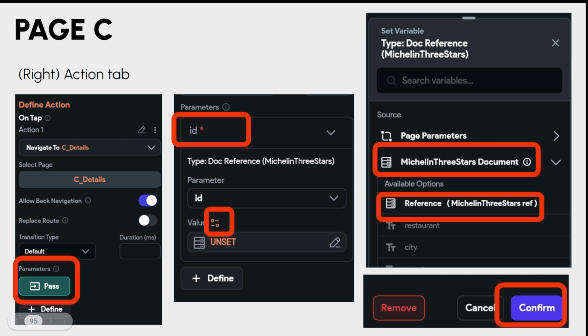Okay, FlutterFlow should automatically take you back to the action settings on page B. We've defined that page C expects an ID parameter, but now we need to tell page B what value to send for that parameter. Still on the Actions tab for the menu item on page B, you should now see the Pass button. Click it and click the ID parameter listed under the navigation action to set its value. We need to tell it which ID to pass.